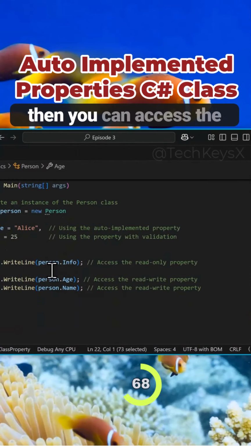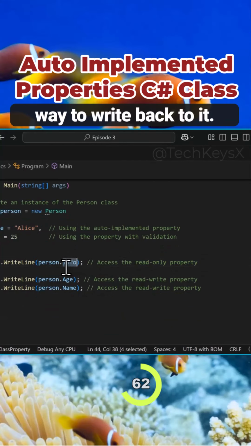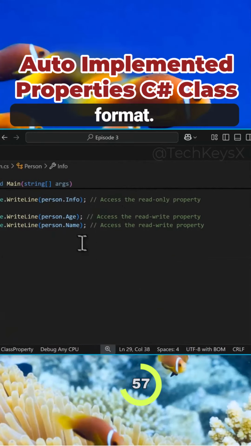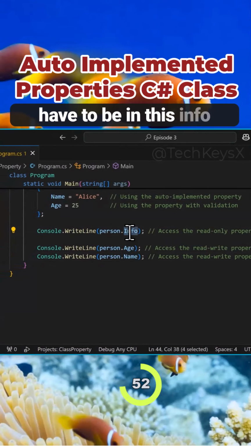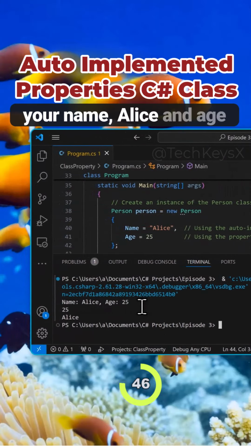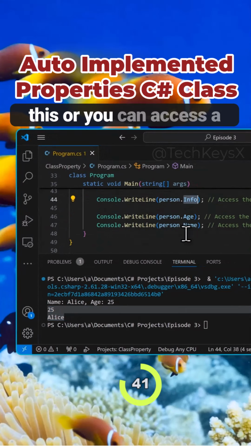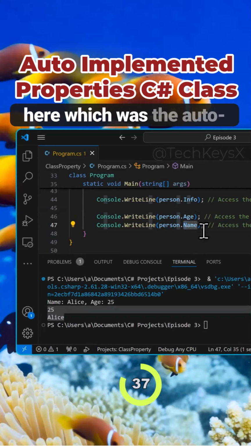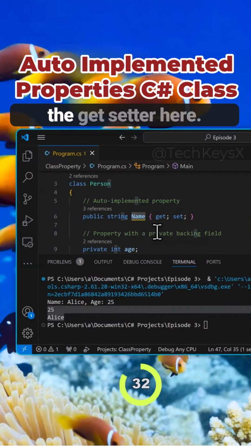As you can see here, you can access the read-only property as well. This is just needing nowhere to write back to it. So this will simply output the information here, name and age, in that format. And of course, you can access the age and name separately, so they don't have to be in this info property that's being passed back. If I run this, as you can see, you've got name Alice and age 25, or you can print them separately like here. So you can access it via this, or you can access it via this. Notice it's the capital A here for age and name here, which was the auto implemented property. That's just accessing the get and set here.